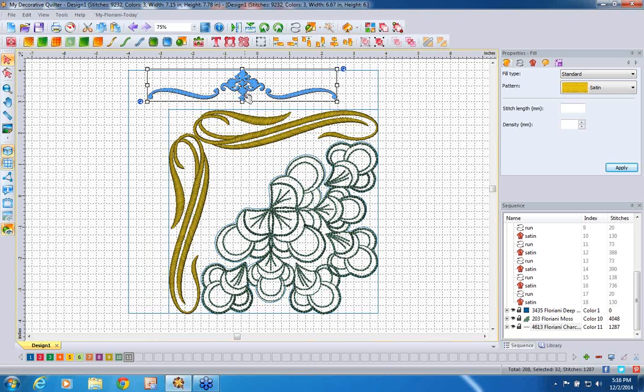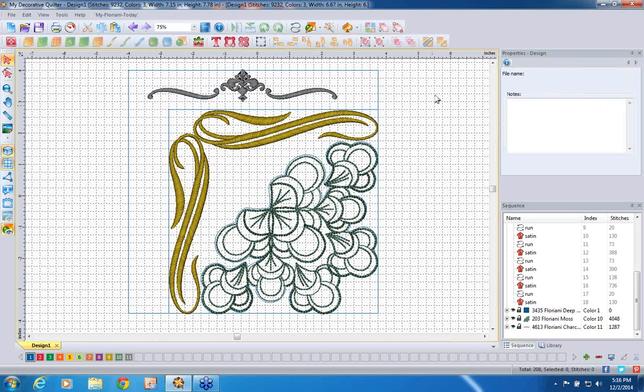Now, as we did with this other flourish, we're actually going to only use the center part of this. So we need to delete the part over here and the part on the left. To do that, again, we need to ungroup it. So we're going to click our ungroup icon, and click off it to get a selection box so nothing is selected.